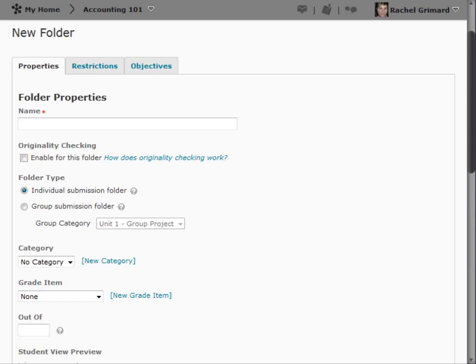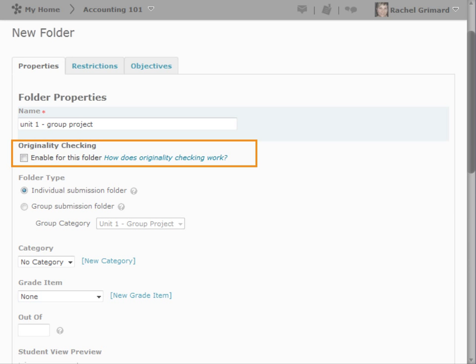There are three tabs: Properties, Restrictions, and Objectives. We will begin by looking at the Properties tab, starting with the name. Your organization may have plagiarism detection enabled. If it is not enabled, you will not see this option.